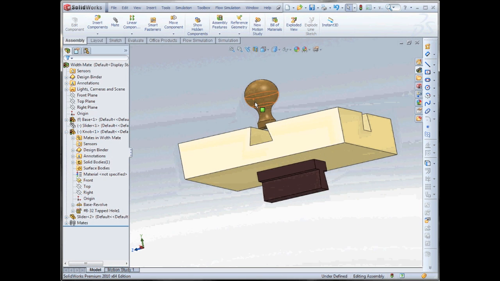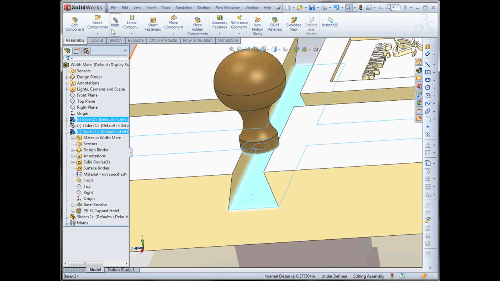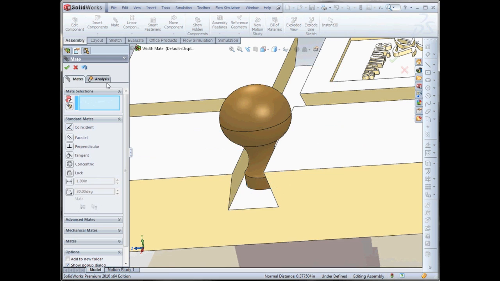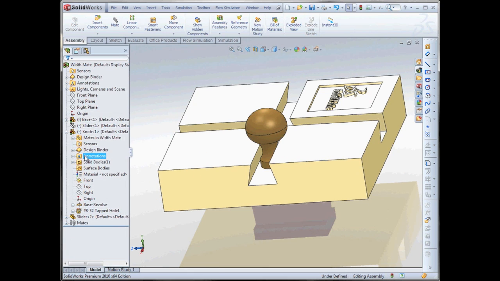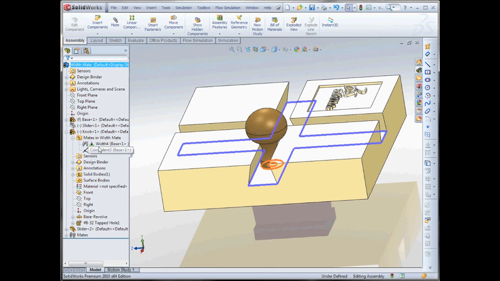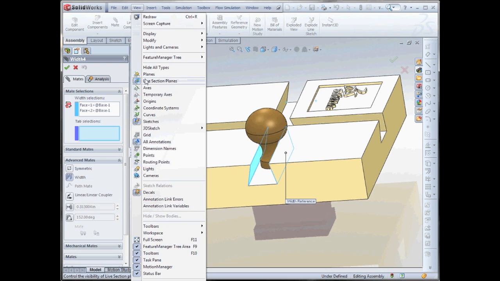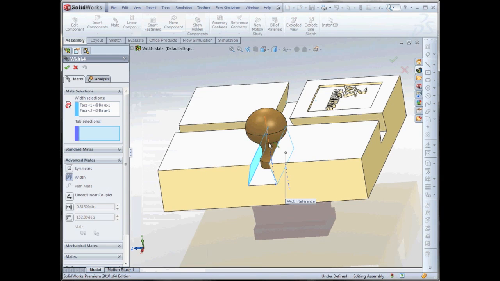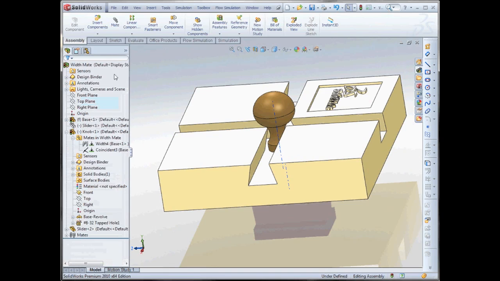And if we do a final mate, just to put it on the floor of the slot, we'll just use our standard coincident mate. We can achieve the same motion with the cylinder. Now, could we have used a temporary axis? Well, certainly we could. If we edit the width mate and we turn on our temporary axes, okay, we can achieve exactly the same thing with the temporary axis in the width mate.